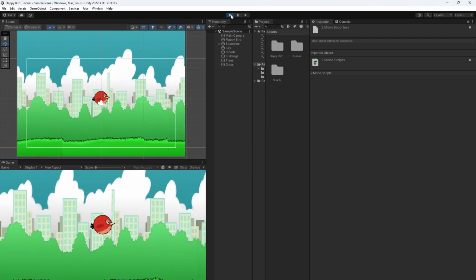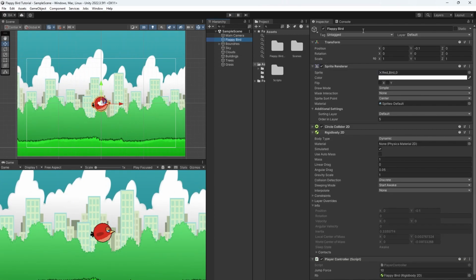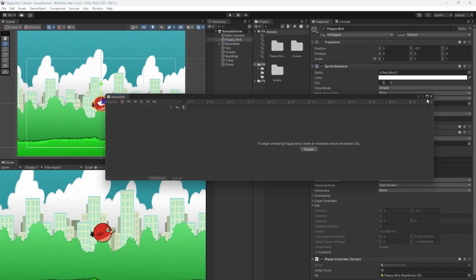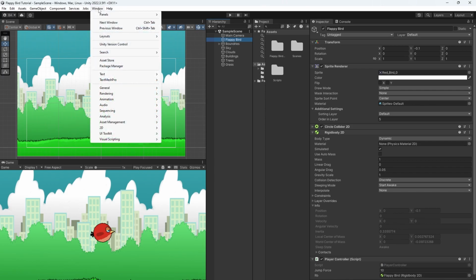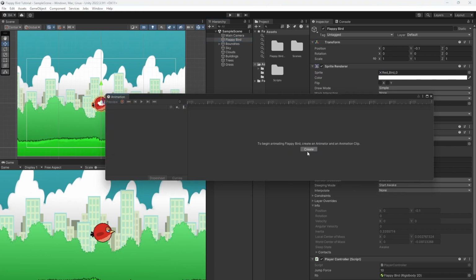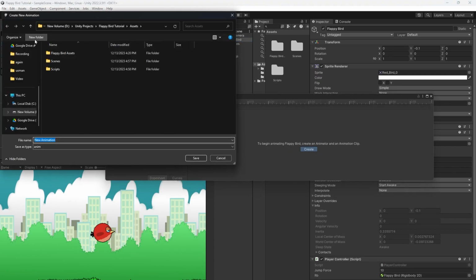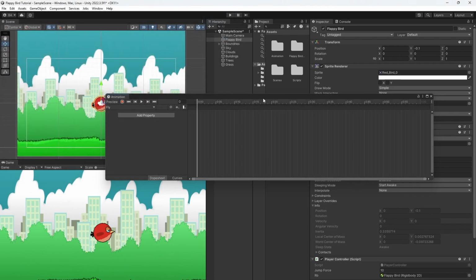Okay, now first of all we will create an animation for our player. How you can do that, you can simply press Ctrl 6 and open the animation window, or you can simply go to the window and then animation and animation. Okay, so you can simply create a new animation, make a new folder called animation, select this folder and name it idle animation, or you can say fly animation for our bird.